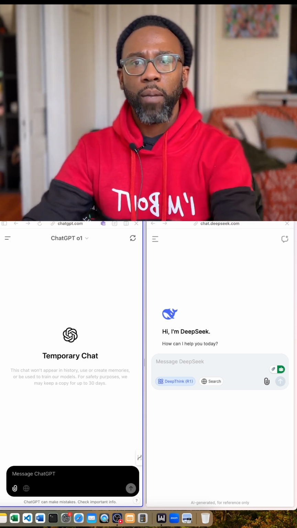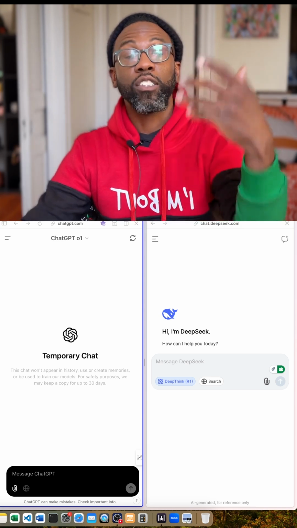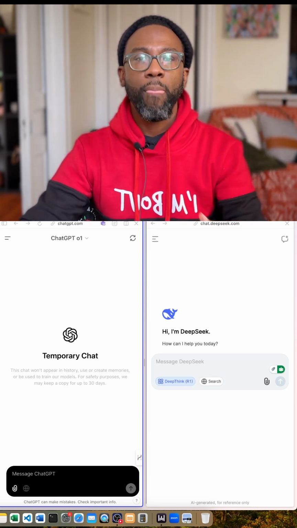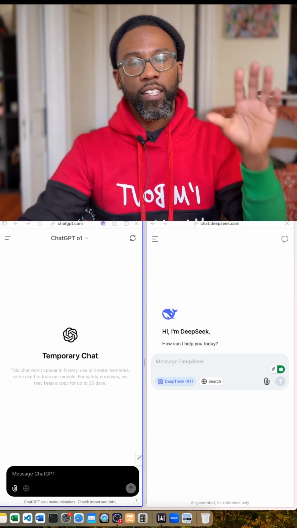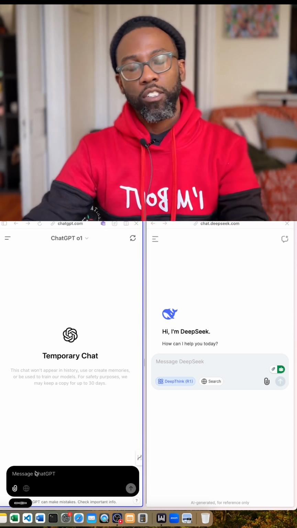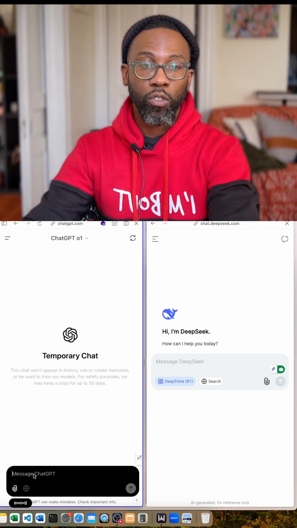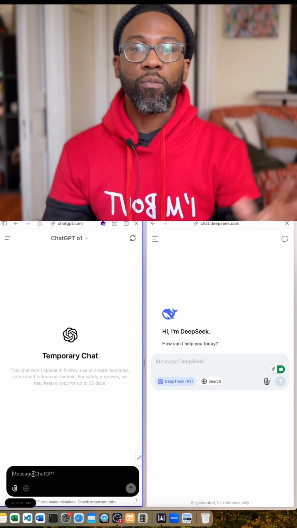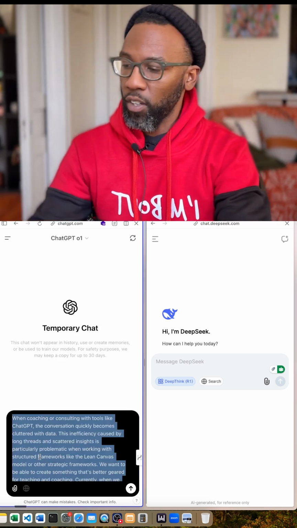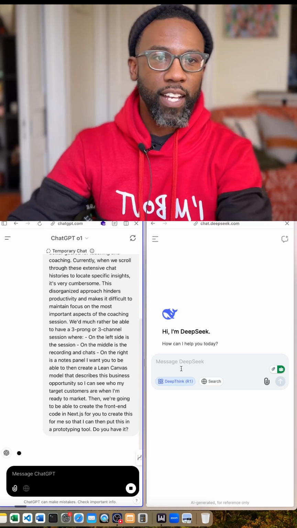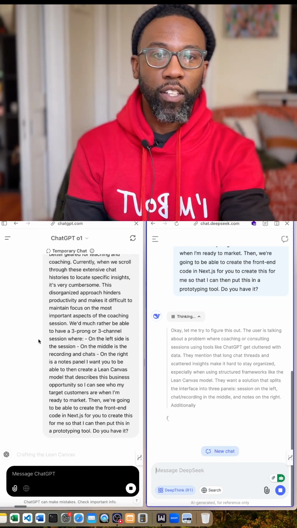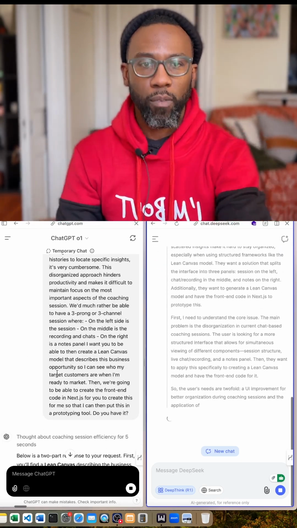I want you to then create a lean canvas model that describes this business opportunity so I can see who my target customers are when I'm ready to market. Then we're going to create the front end code in Next.js so that I can put this in a prototyping tool. Do you have it? That's a very, very long prompt that we just created for both of these. I'm going to copy this and submit it to ChatGPT, and then copy this and submit it to DeepSeek, so we can get an idea of how both of them perform.